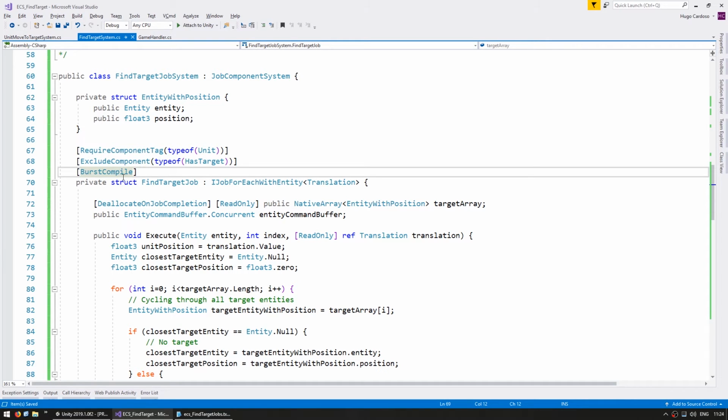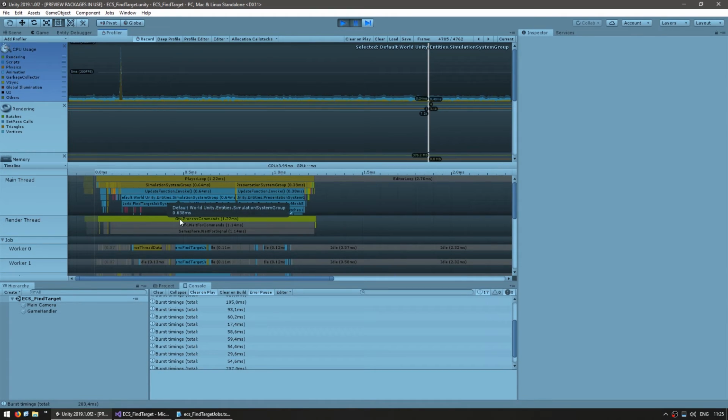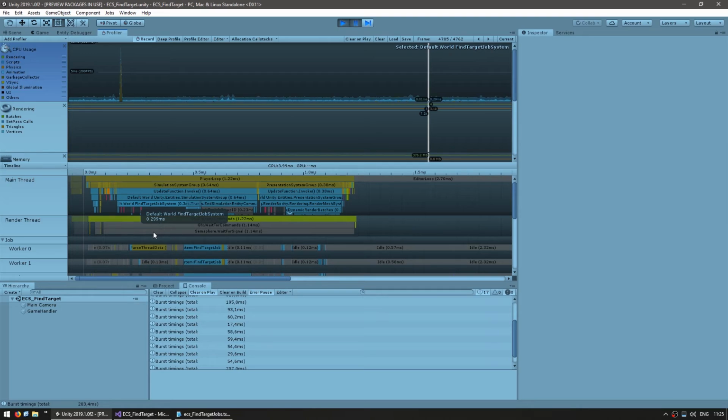So let's go back. Okay, so here we are, and again, using the normal component system, we were taking 250 milliseconds. Using the job component system, we are taking 70 milliseconds. And now let's enable Burst. And there you go, from 70 down to 2 milliseconds. We can open up the profiler and take a look. And there you go, the whole simulation taking 0.6 milliseconds. And the find target job system taking just 0.3 milliseconds. So as you can see, that's pretty insane performance.